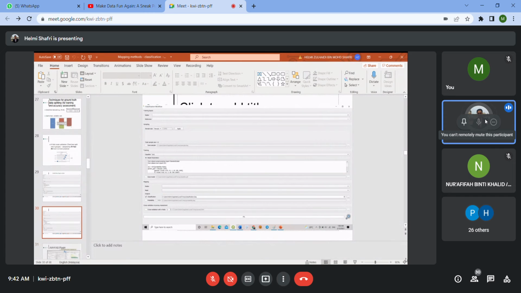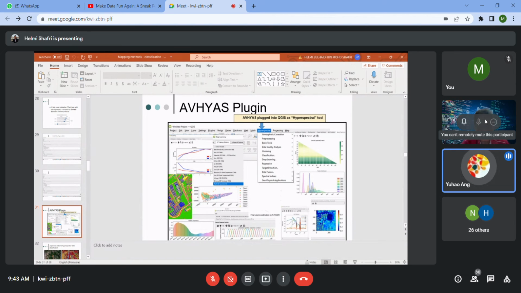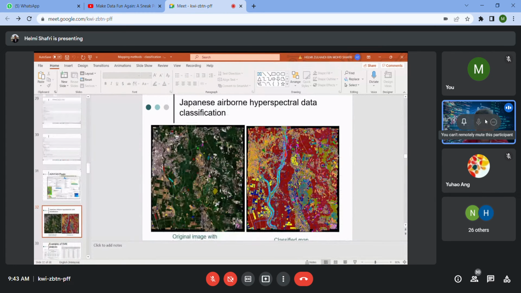So they will be using Nmap and also Avius, isn't it, for the hands-on? Yes, okay. They will be using both Nmap and Avius. All right. So later on, Mr. Yuhao will be guiding you on how to use Avius or Nmap.